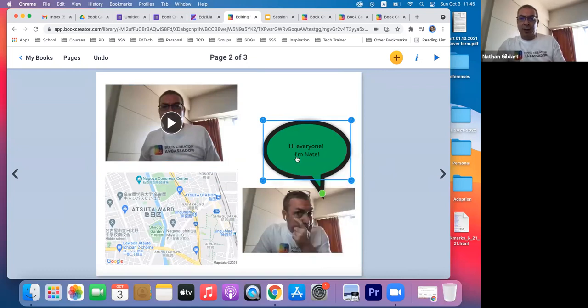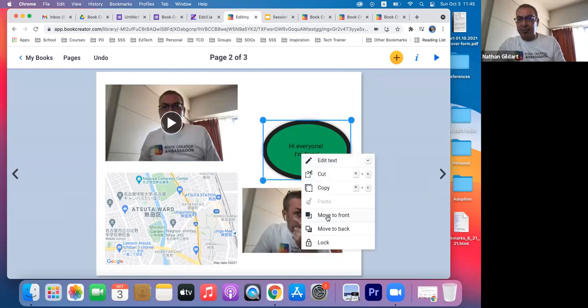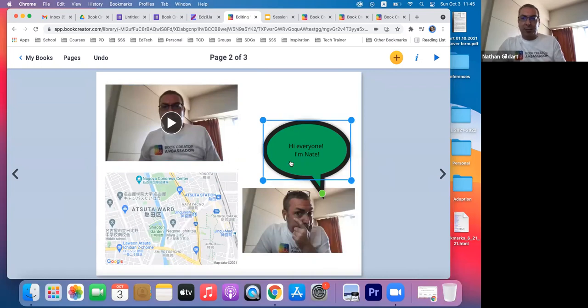And then maybe I want to move that to the back. And you notice now this is in behind. Oh, whoops. I think I'm going to change that. I'm going to move it to the front. And then I'm going to lock it.